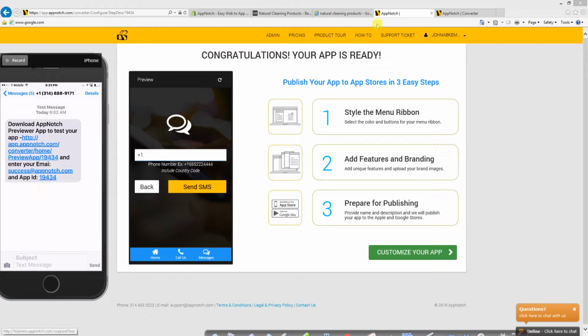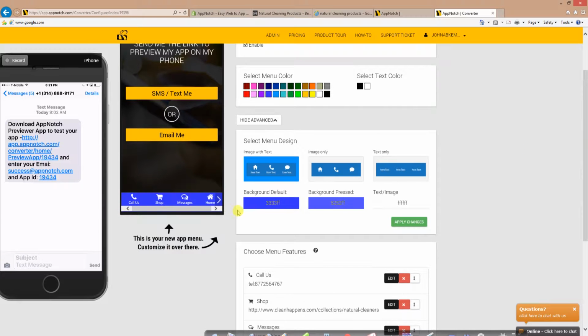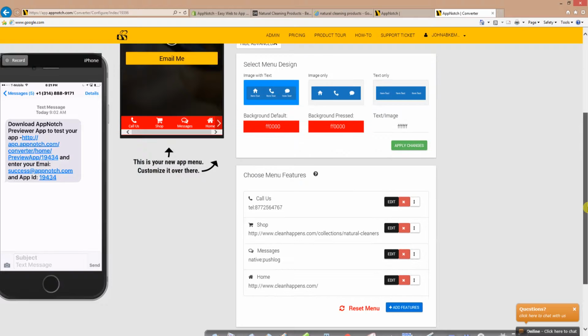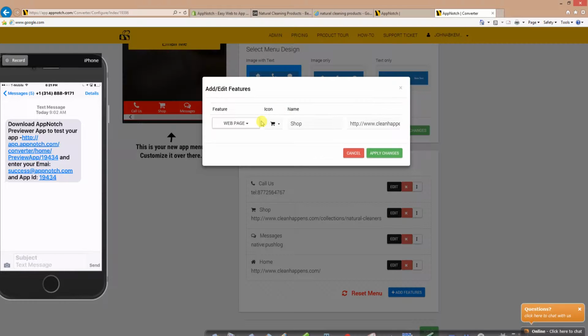Then to edit your app, it's even easier. You're going to be able to come into your editor, start customizing. It'll take you right into a dashboard where you can edit this app menu. If you want, you can change the color and apply the changes. If you want, you can make changes to any of the footer items, change the phone number, or you can add different types of features.